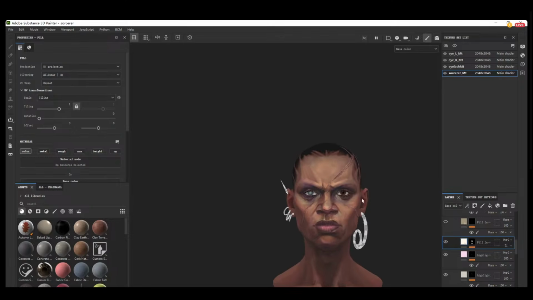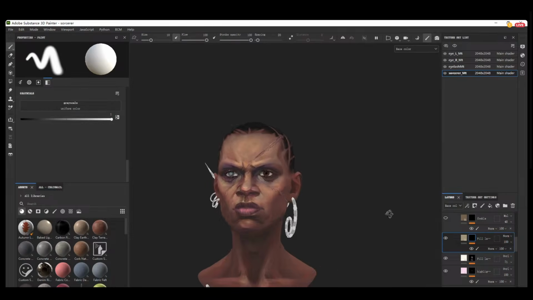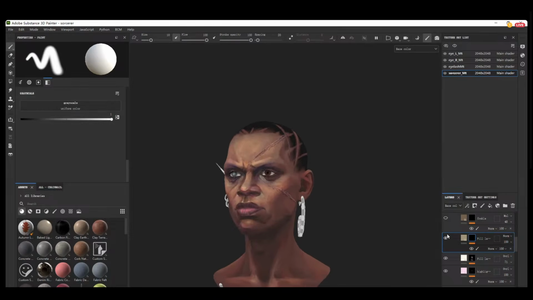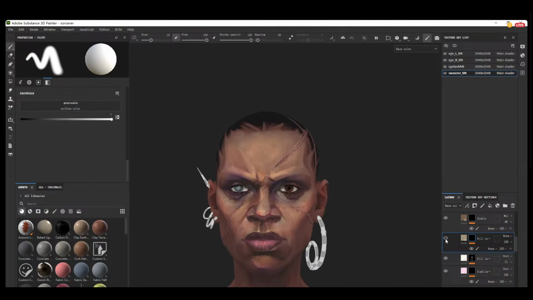This part. So that's adding some little details on the chin here. Some freckles. These are freckles. Eyebrows.